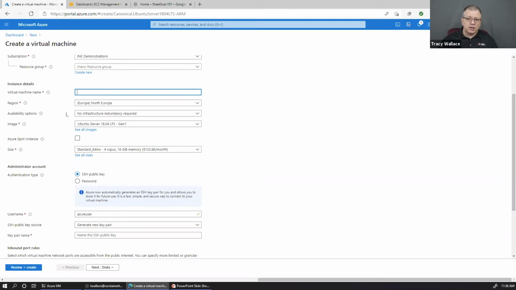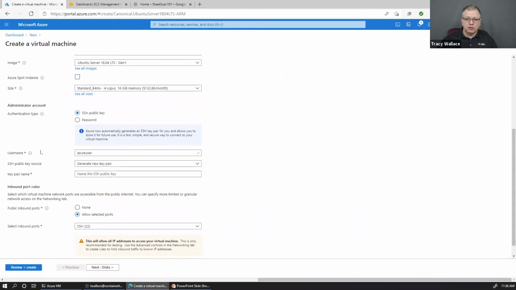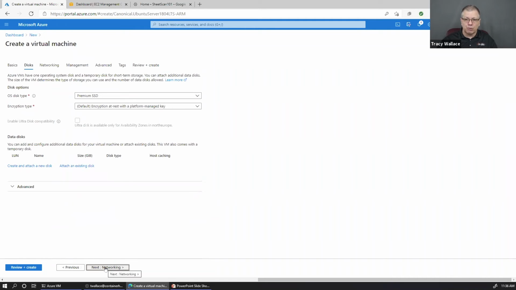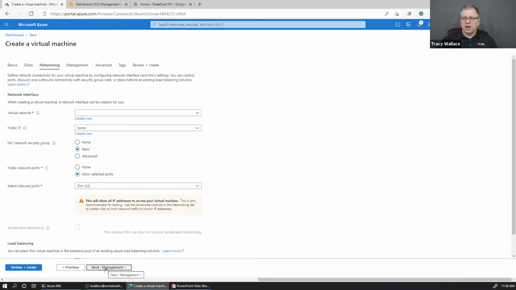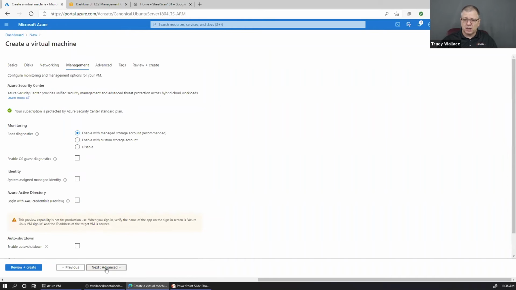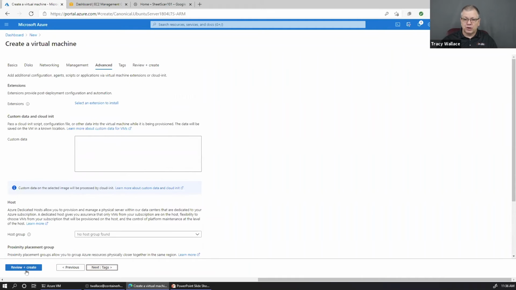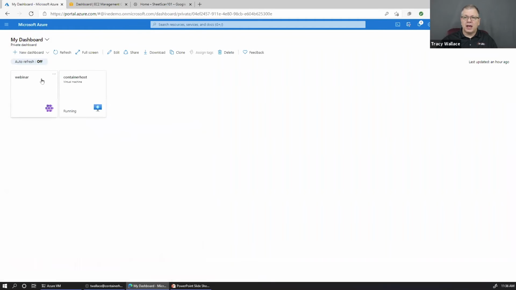So long story short, a bunch of settings. What image do I want? What size virtual machine? What are some of the core things like security rules and username and networking and disks? And I could literally just go through here and set this up and click through and create. Okay, it is absolutely a clickable process. Now I've already done that, and I already have a virtual machine set up like that.